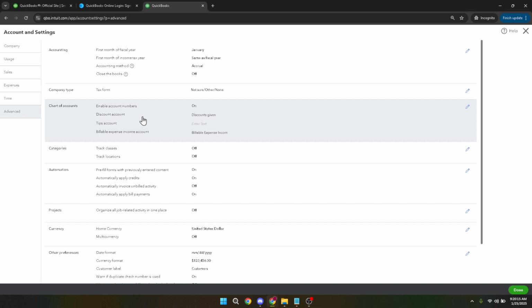Finally, click Done to exit the settings menu. This will take you back to your QuickBooks dashboard where you can see that the chart of accounts now includes the new account numbers. And there you have it.